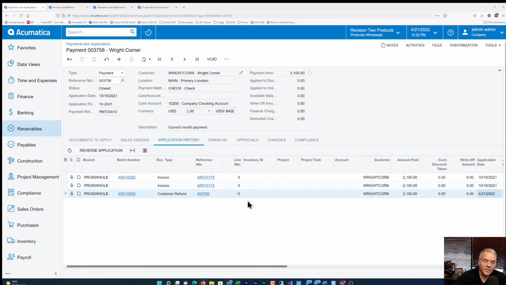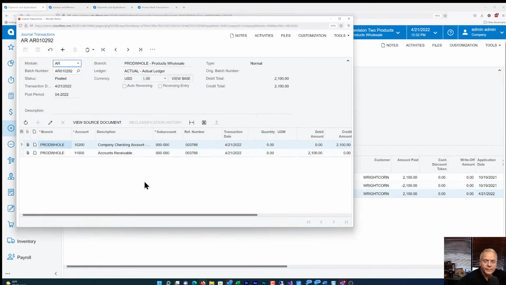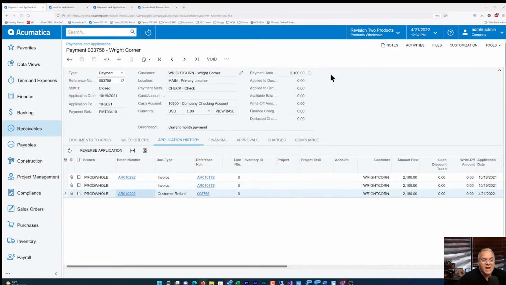Of course, that's going to show up in the books. If we open up our batch, you can see we've reversed this out in order to make that payment refund because we don't have the money. We never got the money. Or we got the money, sorry, and the money came out again several days later.